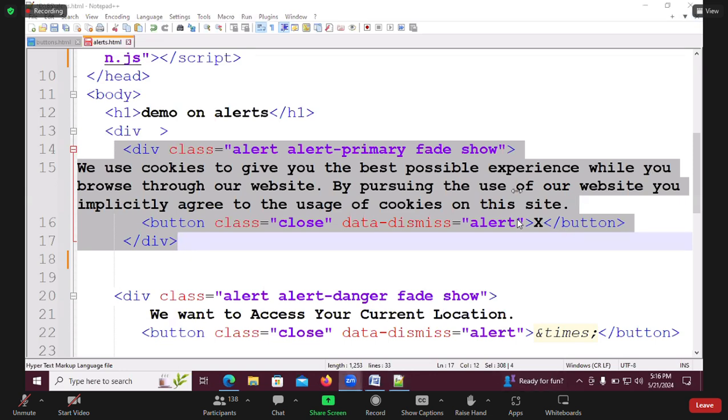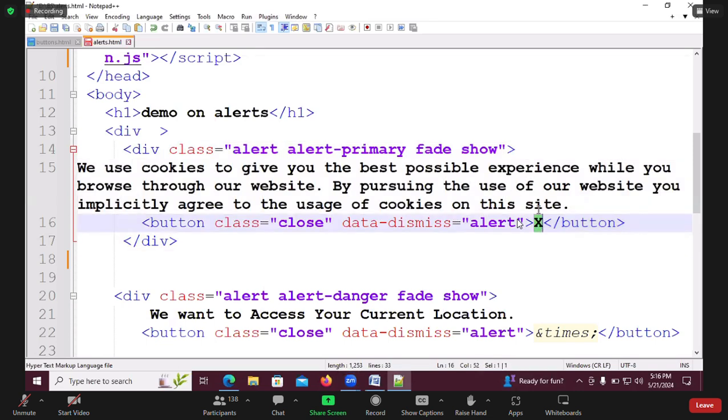What is this? That X, this X. Close button symbol. But how is it converting into a close button, sir? We have classes together here. The classes are going to display. So first we'll run the program, sir.